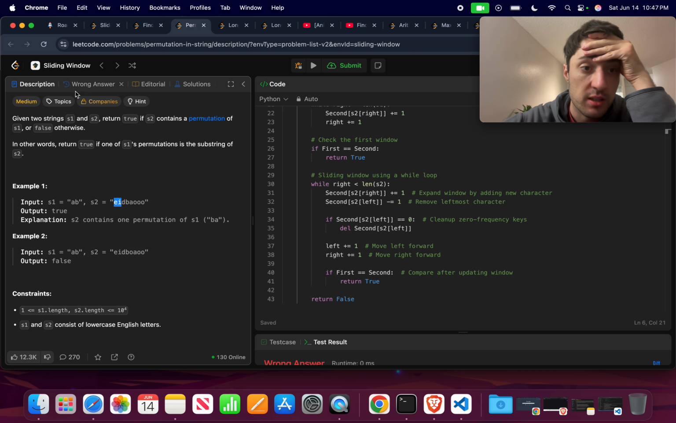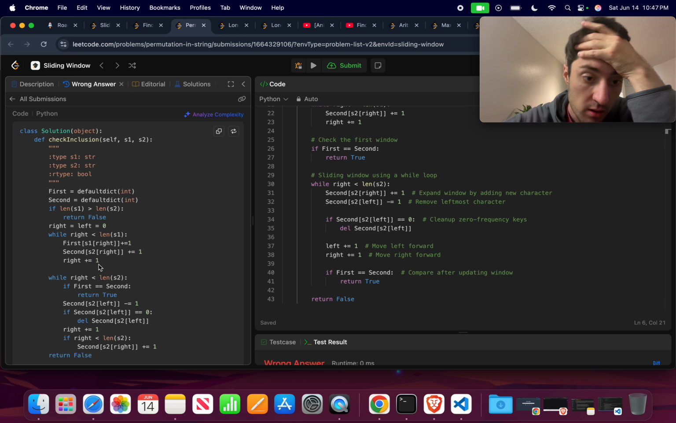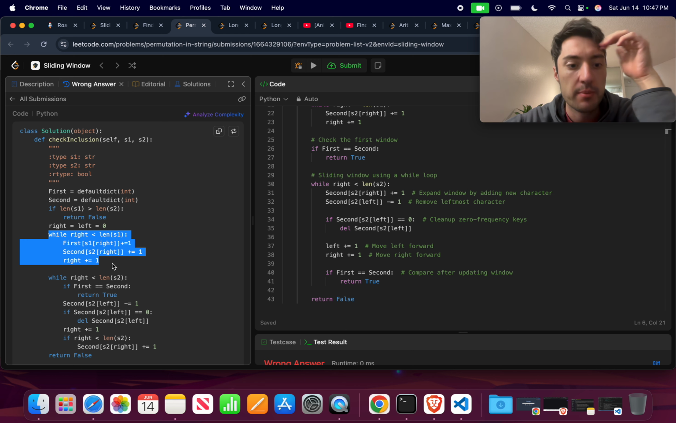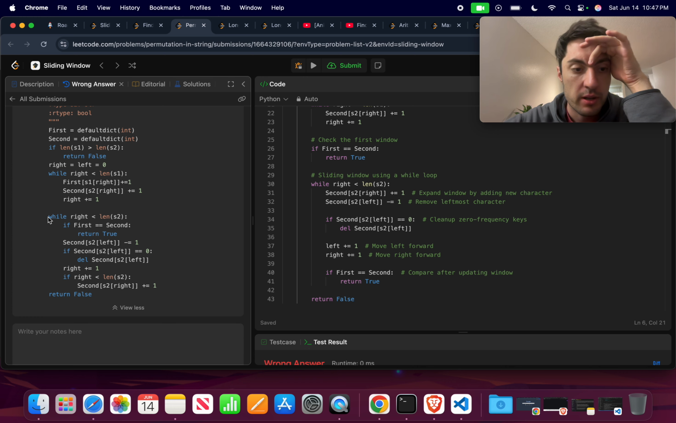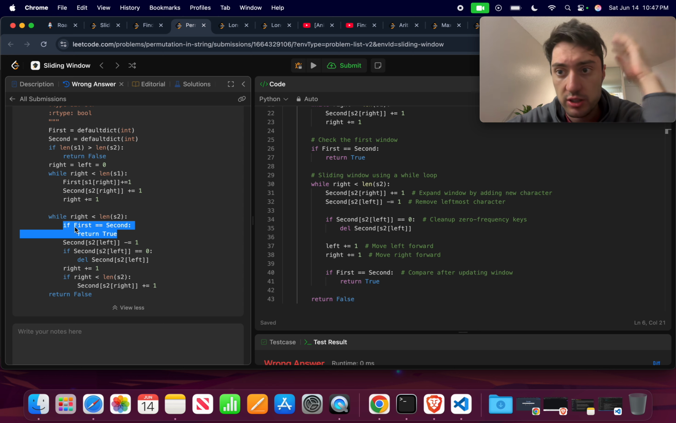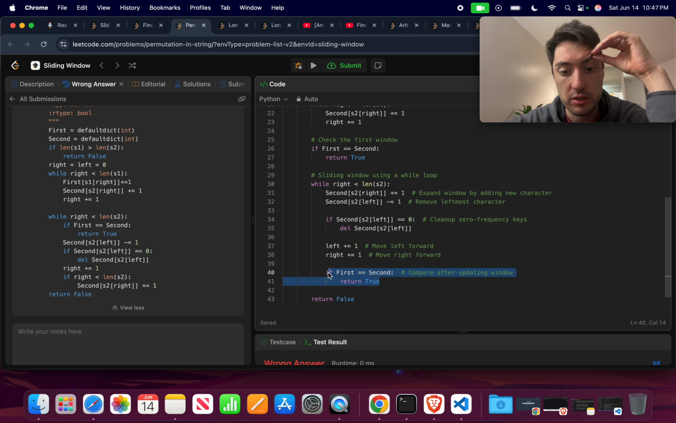So that's kind of what I was thinking about doing, building them kind of together. That's what happened here. Okay, but now I come here and notice the way that I did it was I first checked if my first dictionary and my second dictionary are equal to each other. ChatGPT's way was having the check down below.